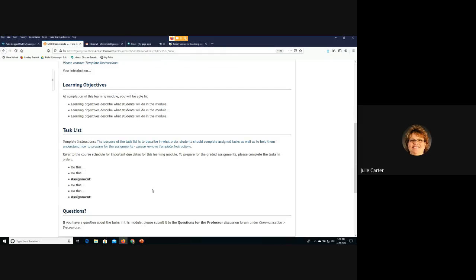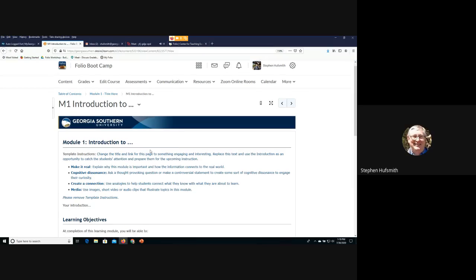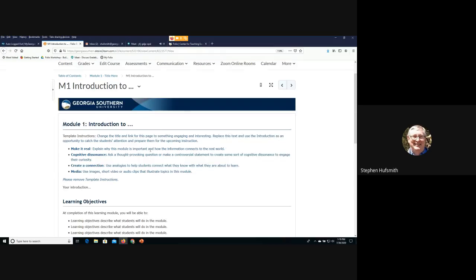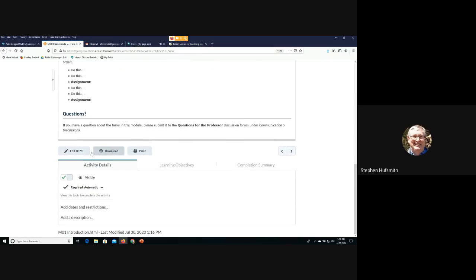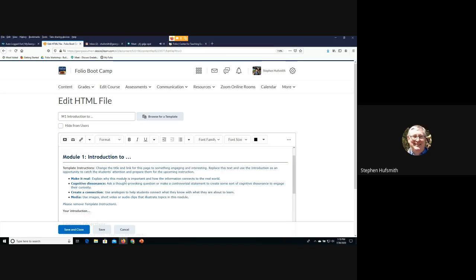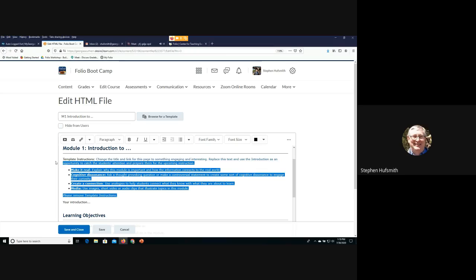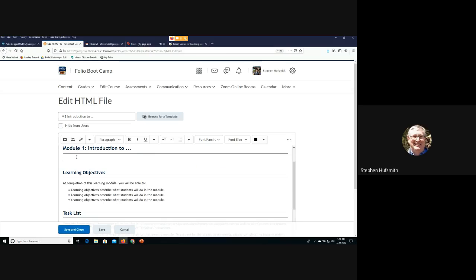Steve, do you want to show me how to edit those pages? Yes. So let's do that. If I scroll down to the bottom of the page, there's this little button called Edit HTML. Okay. And you can delete this content, select it, and you could type directly in it.